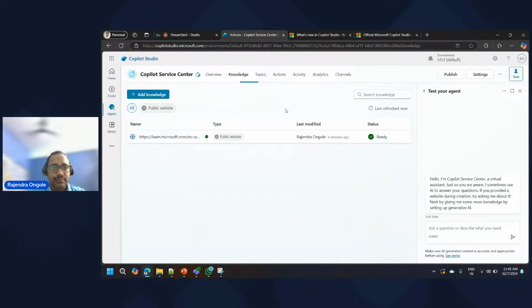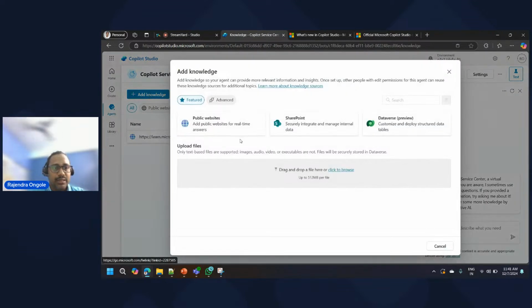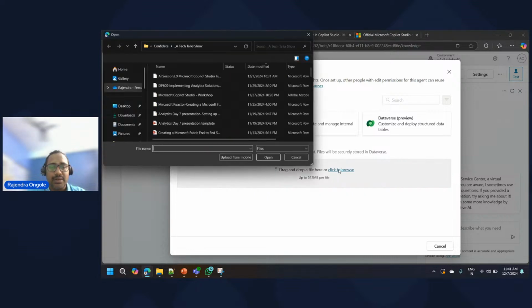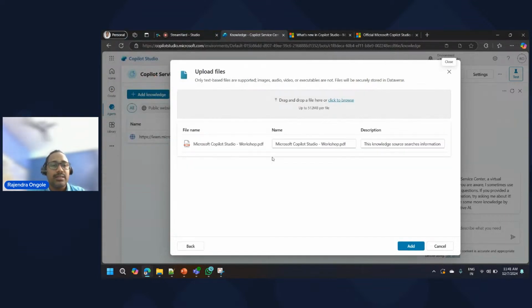So see here, knowledge. Let me add one more. This time I'm going to drag and drop the Copilot Studio workshop. So I want to ask some questionnaires. What are the use cases related to using this Copilot Studio? So I'm trying to incorporate this particular PDF file, add it.